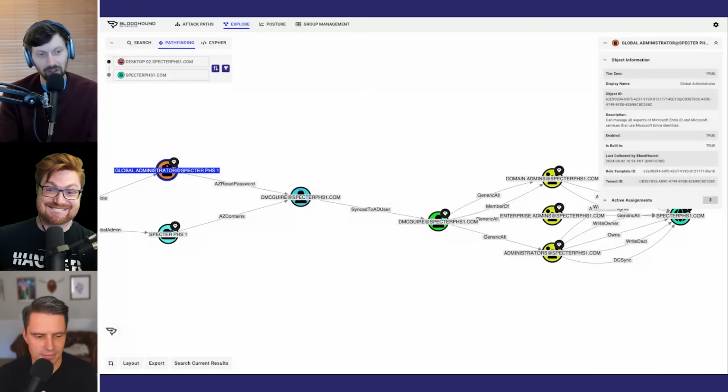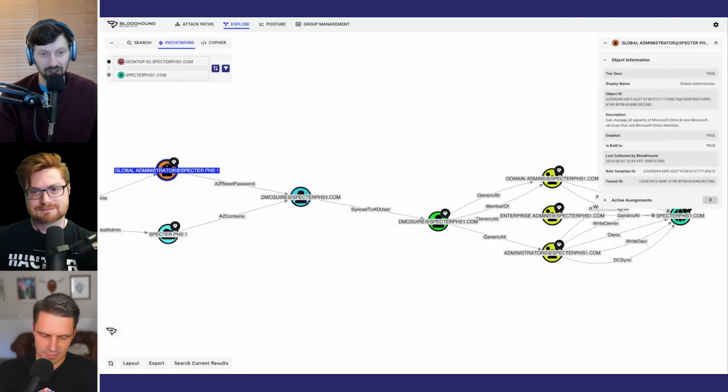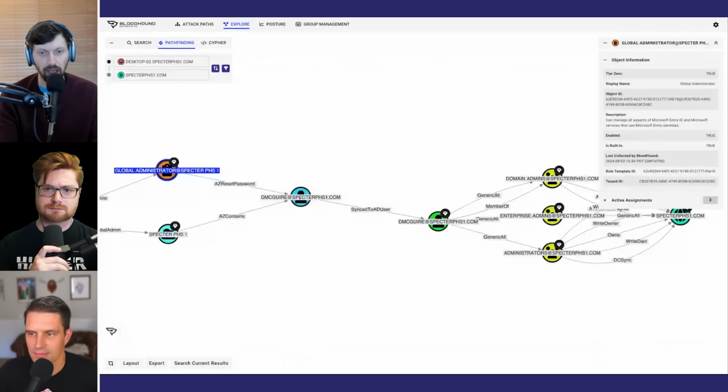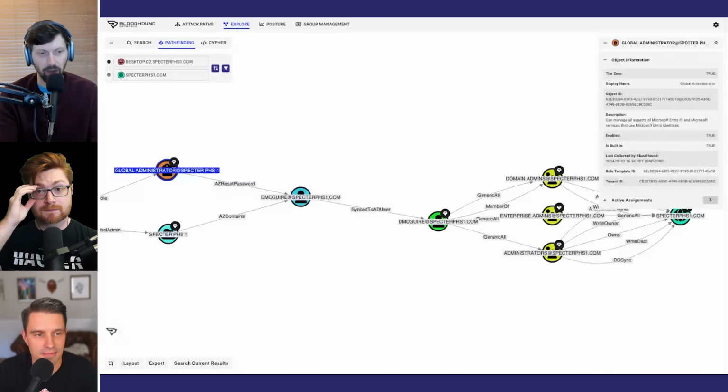And similar things come into play with Windows Hello for Business and Cloud Kerberos Trust and all these different federated identity technologies that we're going to be able to model in BloodHound and show those attack paths, you know, as they emerge.